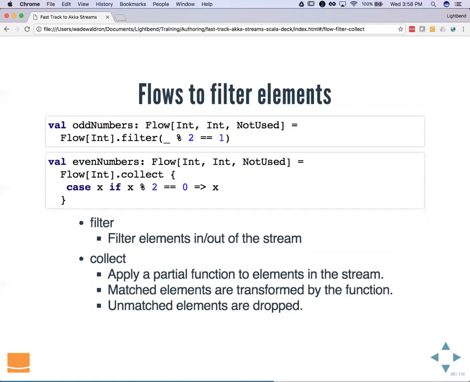In the first example, we're just producing odd numbers. We take whatever our incoming integer is, compute the mod of 2, and check if that equals 1, and that will produce odd numbers. In the second example, we do a very trivial thing with a collect to produce even numbers. We have our partial function, so we check if x mod 2 equals 0, then we return x. Otherwise, we return nothing, we ignore it, in which case it will get filtered out.